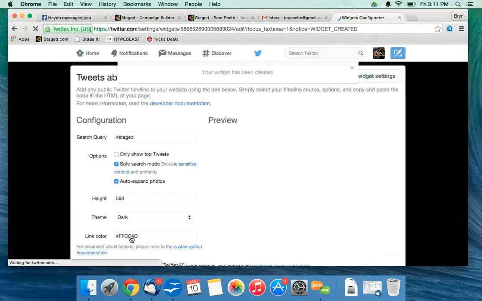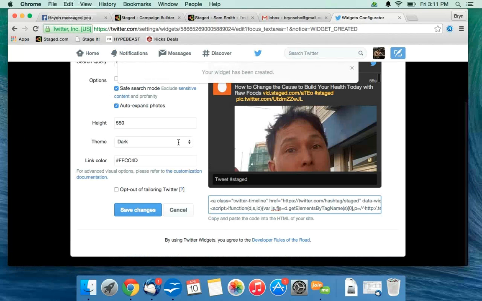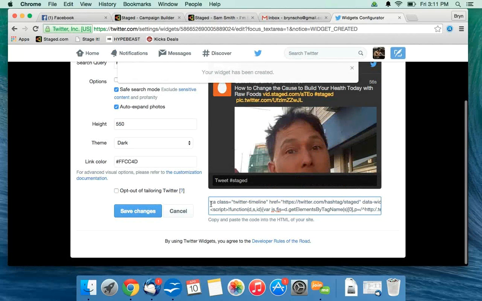And then I'm going to go create widget. It says your widget is being created, so you're just going to scroll down to the bottom, and you'll have a nice piece of HTML. And again, you don't have to read it, you don't have to deal with it. All you're going to do is copy it. So copy that whole thing and come back into the campaign.